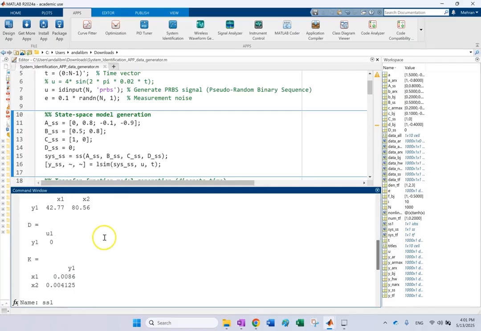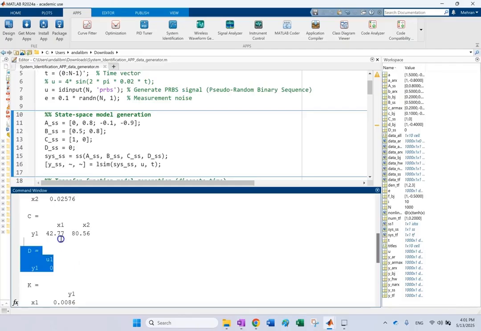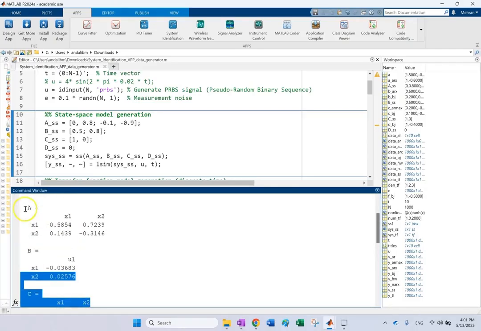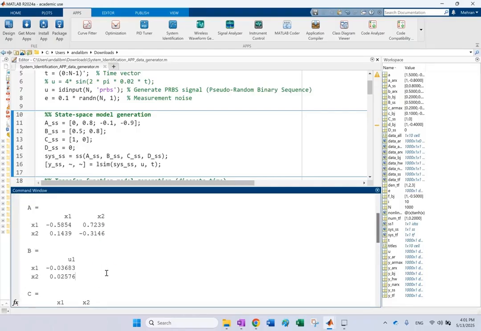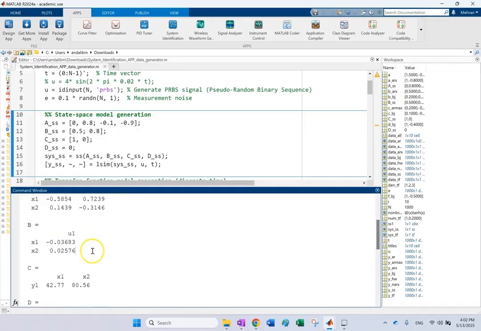actually it gave me a different set of matrices A, B, C, D. But remember that the state space representation of a system is not unique, okay? So depending on which parameters you pick as your state variables, you can get completely different state space representations, but still they can have the same transfer function.